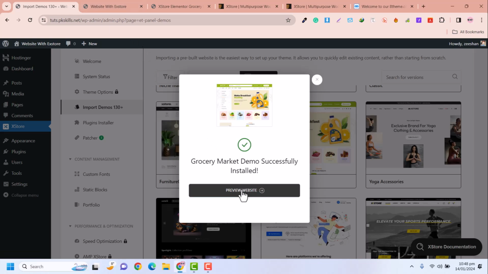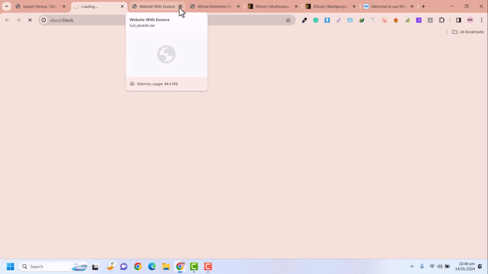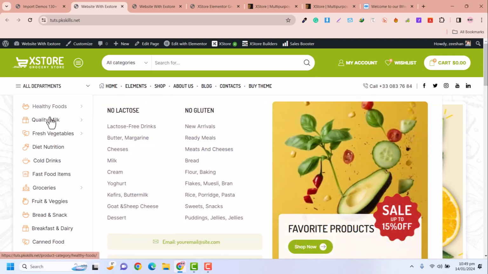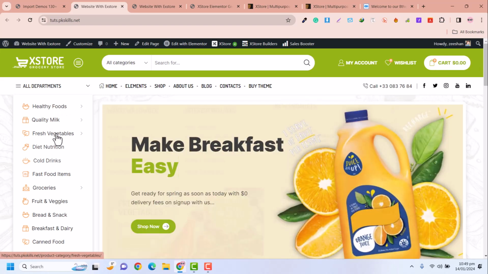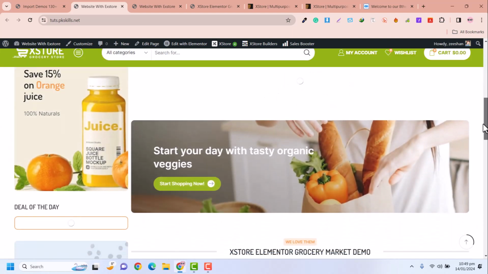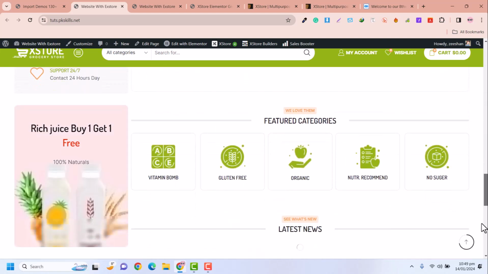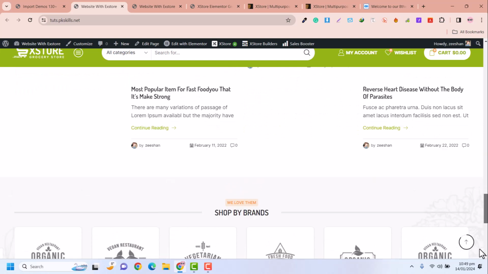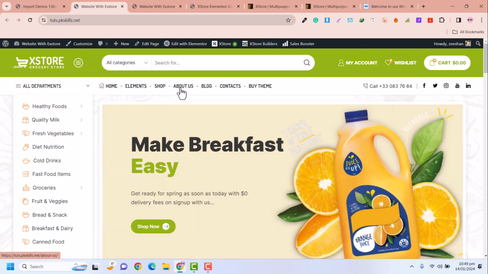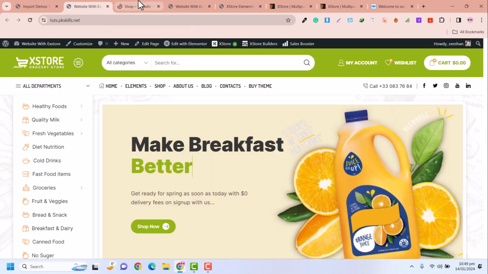Okay, so let's review our website and see how the demo content has been installed. Now you can see a ready-made website with a beautiful mega menu, and the beautiful structure is ready for us. We just need to do some editing and our website is ready. You can see this is the home page, and this is the about page, and if you look at the shop page, it is also pre-built and pre-designed, and we don't need to design from scratch.